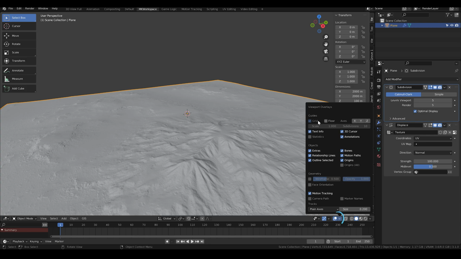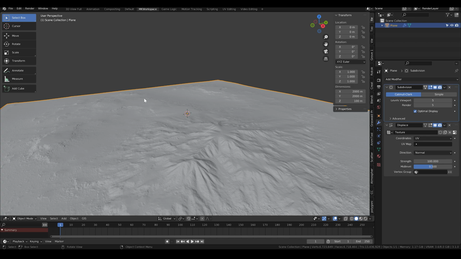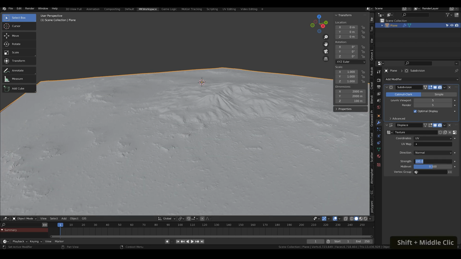And to see it clearer, you can uncheck these overlays here. And of course, if you find your island too low, you can always scale up the strength here.